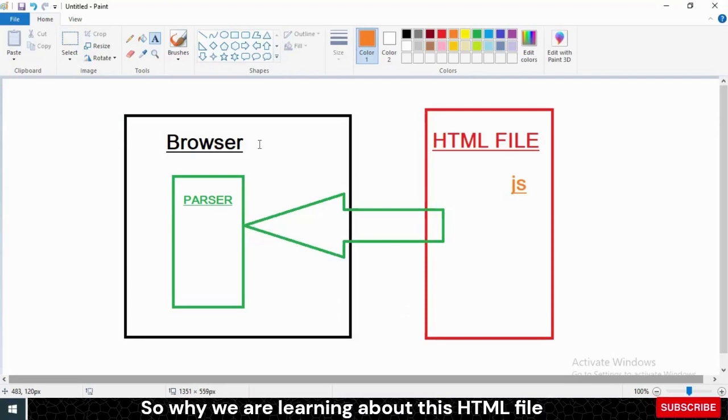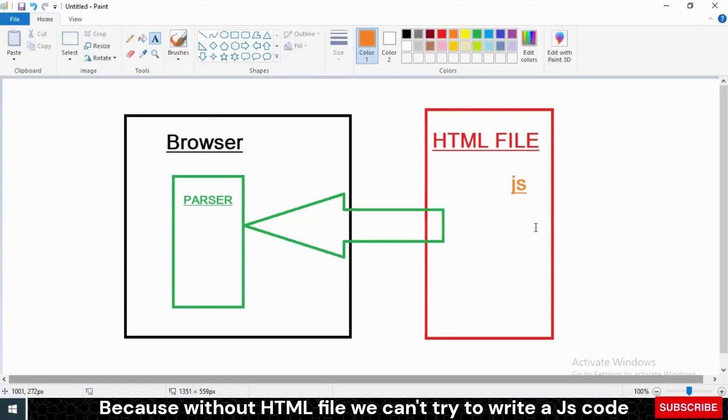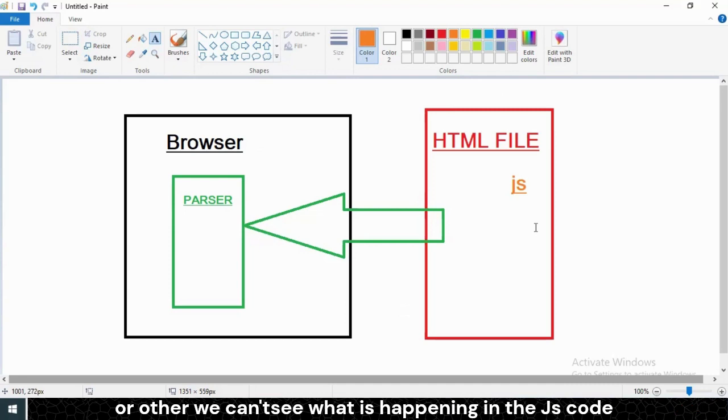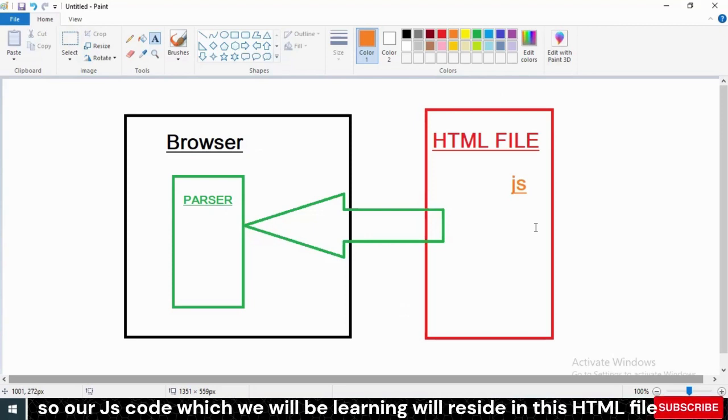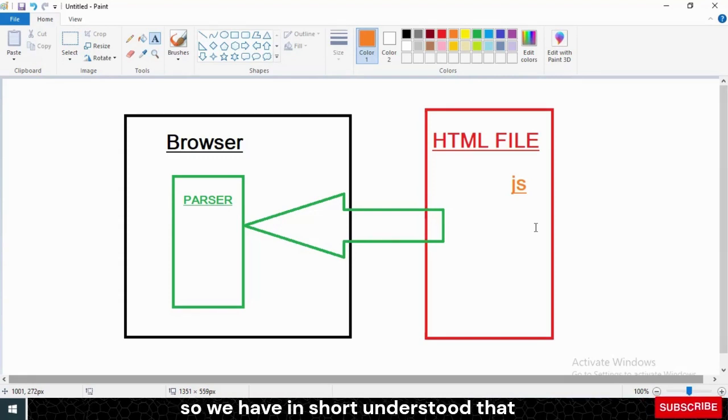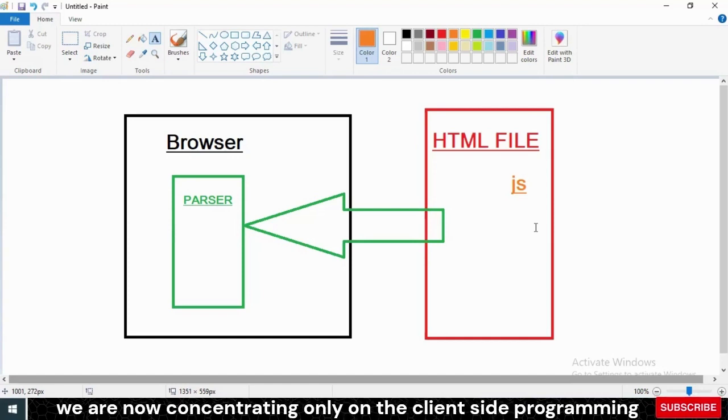So why are we learning about this HTML file? Because an HTML file is the host for JavaScript code. If we want to place our JavaScript code, we need to have an HTML file, because without an HTML file we cannot write JavaScript code or see what is happening in it. It looks like a host for our JavaScript code. So the JavaScript code we will be learning will reside in this HTML file. In short, we are now concentrating only on client side programming.